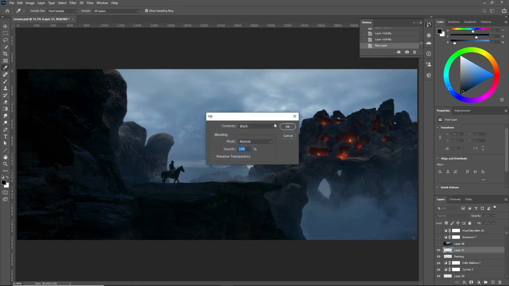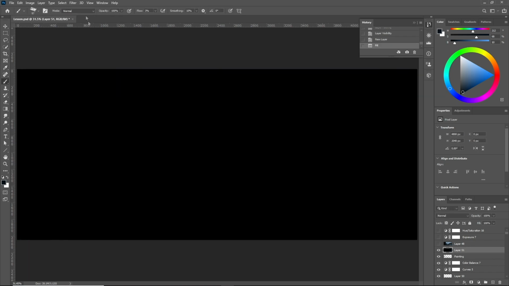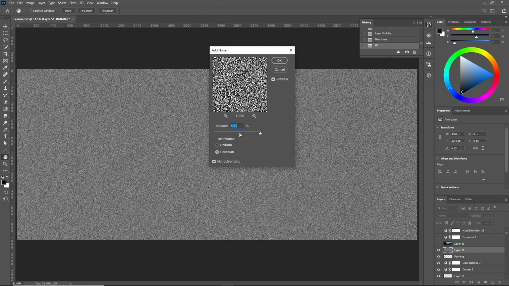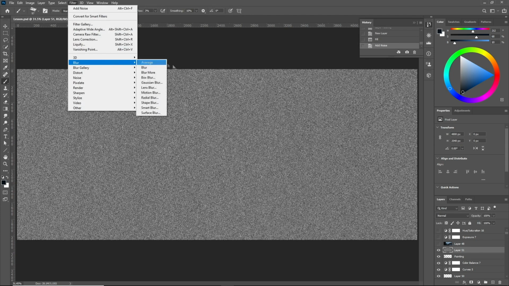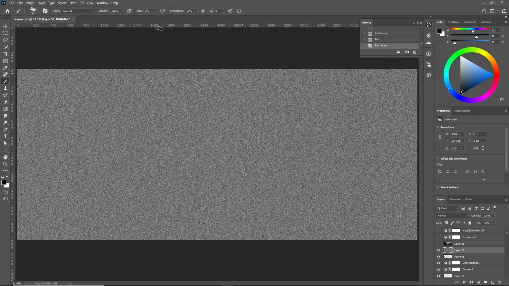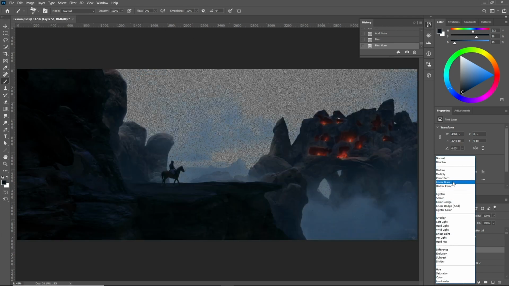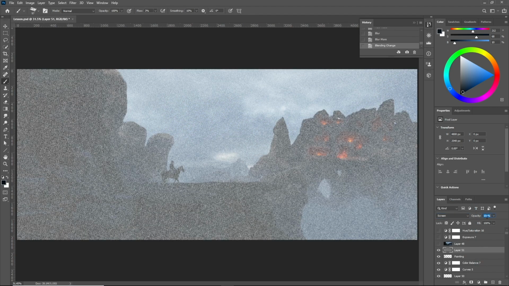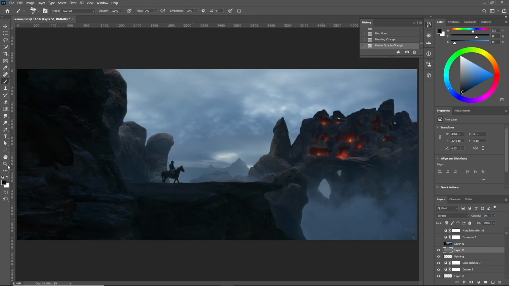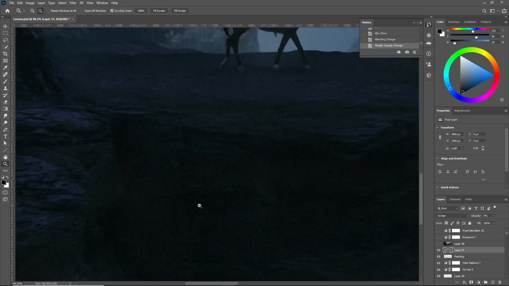Make sure to add noise at the end. Make sure it's on 400 and then go to filter, blur, and then do blur more, and then change the blending mode to screen, and then set the opacity to 5, and it will make a huge difference. Look now, before and after.